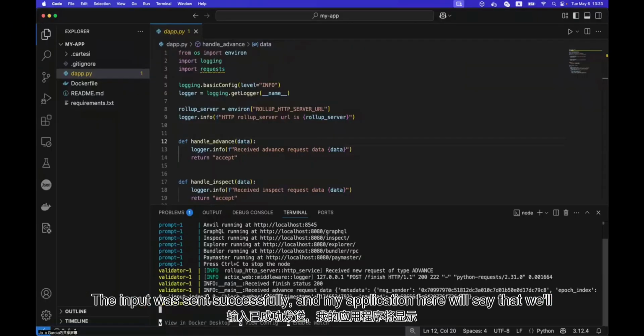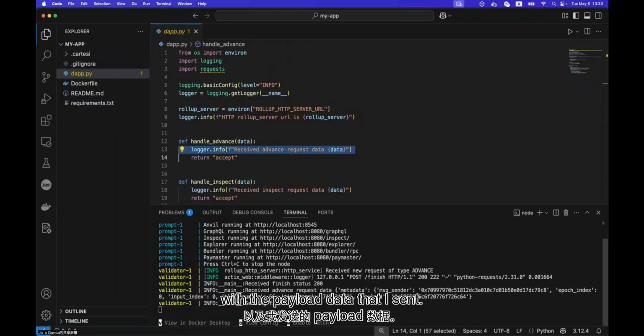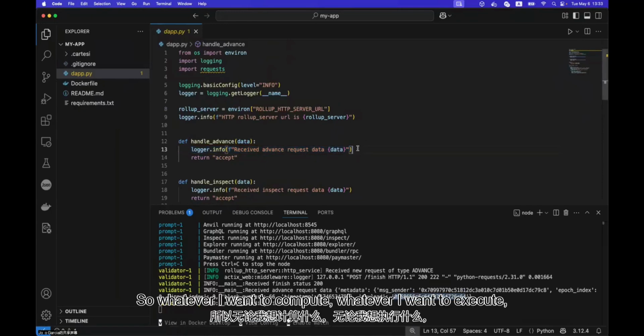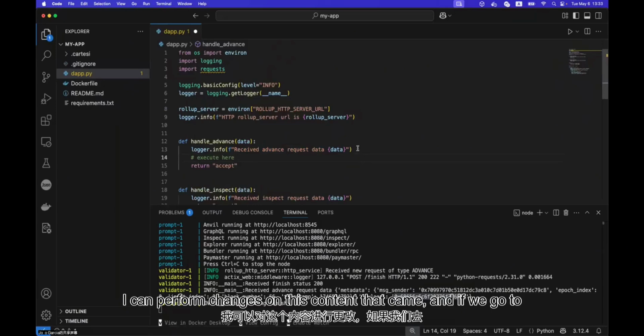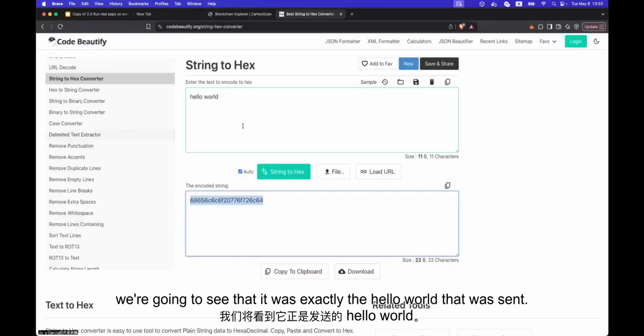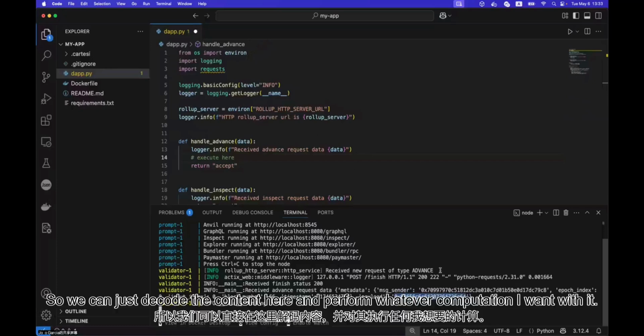And my application here will print the exact line, received advance request data with the payload data that I sent. So whatever I want to compute, whatever I want to execute, I can just execute here. I can perform changes on this content that came. And if we go to the hex to string, we're gonna see that it was exactly the hello world that was sent. So I can just decode the content here and perform whatever computation I want with it.